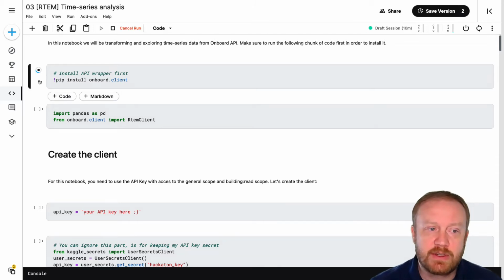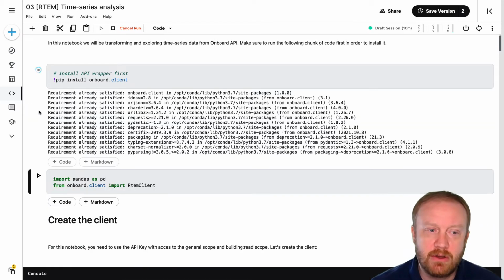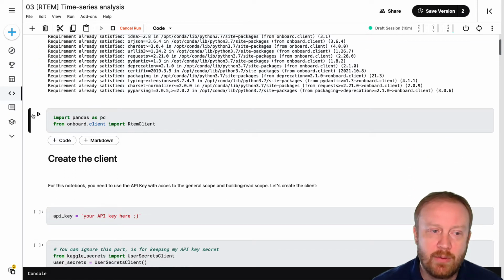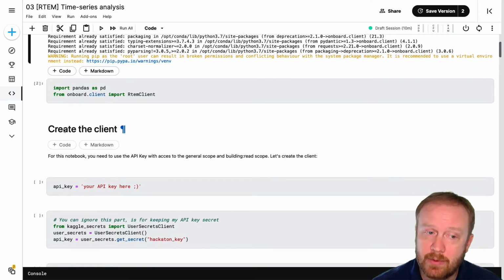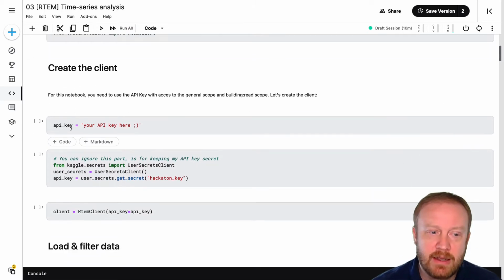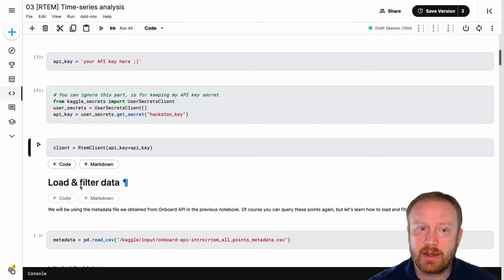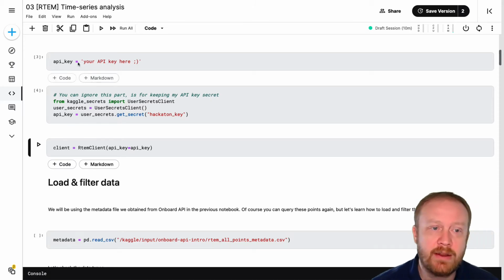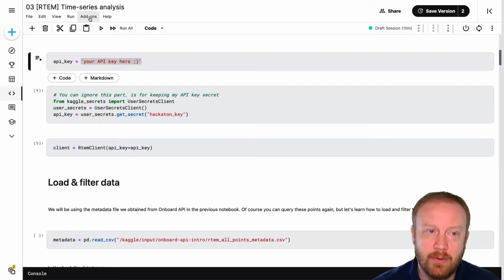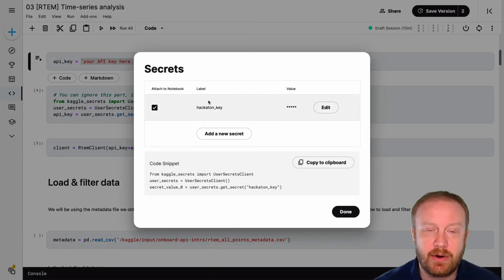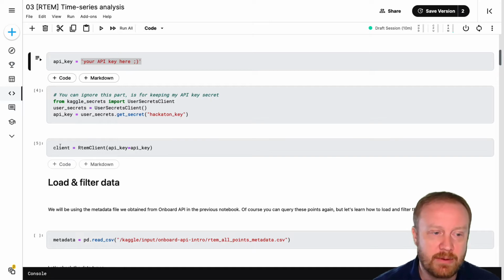And of course, the first thing we need to do is load the Onboard client API library. We need to load the pandas library as well as the RTEM client. Here we go through the process of connecting to the client using our API key. Of course, you're going to have your own API key, as you remember from part one. You can either copy and paste that in here, or you can use the secrets part of Kaggle Notebooks, which I've used, and I have the hackathon key there, which I'm using.